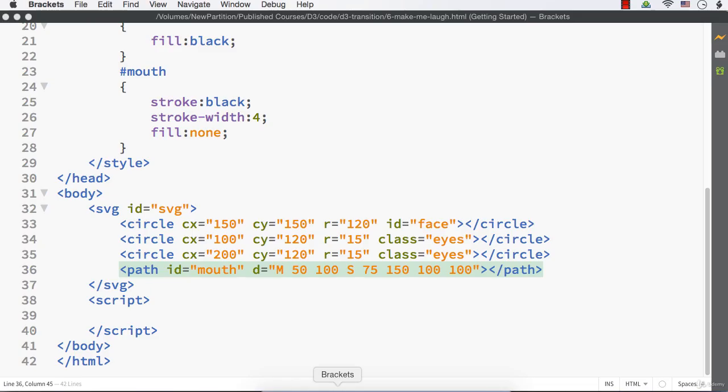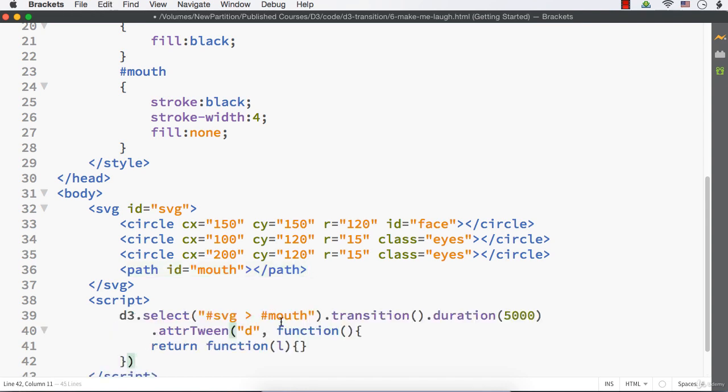So making use of this M and S, that is a smooth curve, we can actually draw a mouth-like shape, that is just a curve, right? So let me remove this. I just wanted to show you how we are going to make use of the D attribute. Let me paste what we have written.